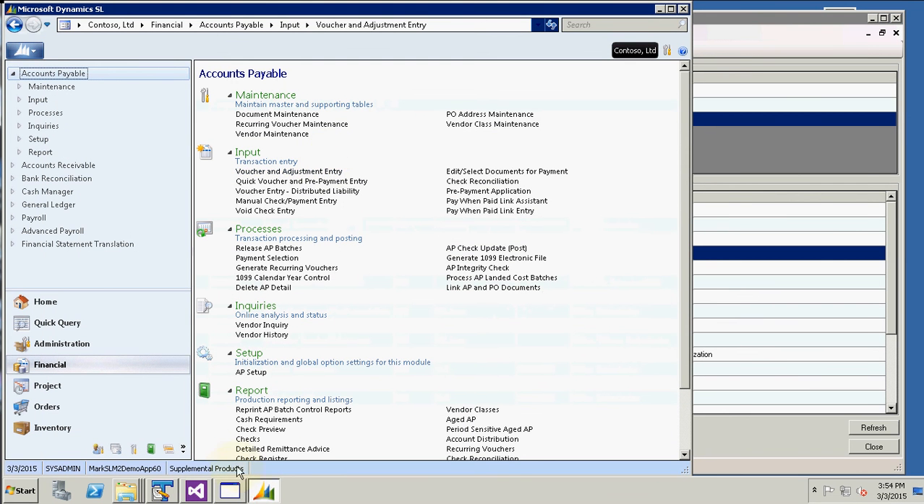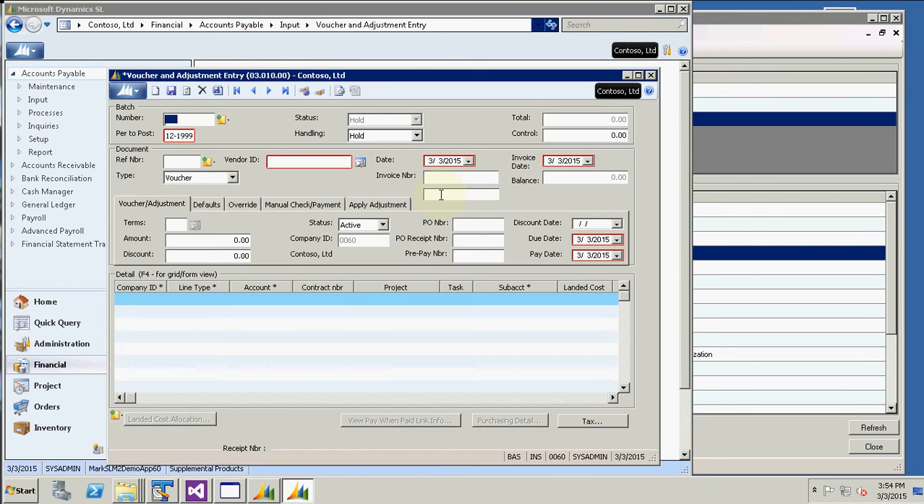We're at the supplemental products level. We go to voucher and adjustment entry. Now remember, it was contract ID. We changed it to event contract number. We changed it to event ID, and now it's back to contract number.